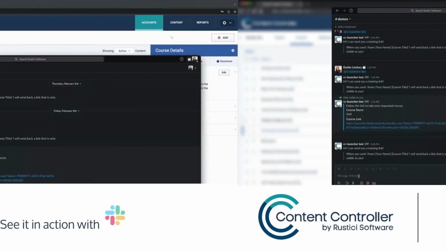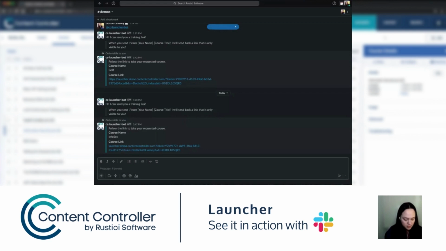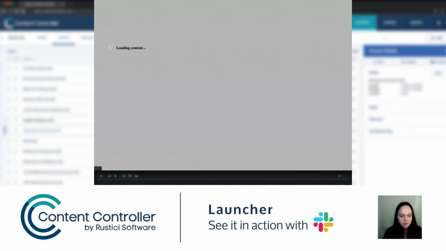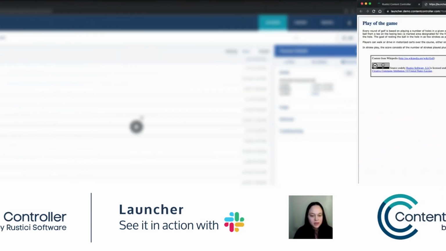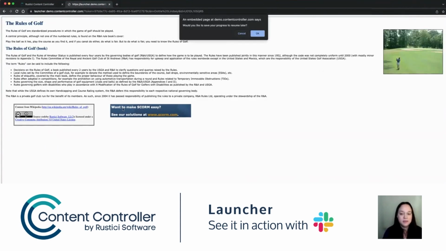Now, if I go into Slack here, and tell my CC Launcher bot to give me that same course link, it's going to tie in some of my actual Slack information with my name to produce more of a report and also track me a little bit better. And I'll click this link here. I step through it for a second or two and exit. It'll ask me to save and hit OK.